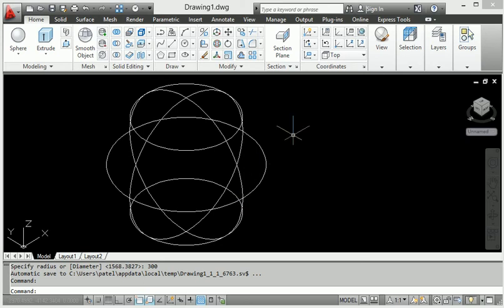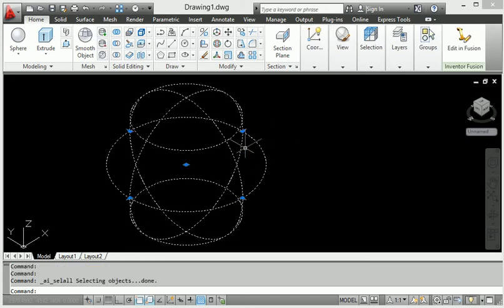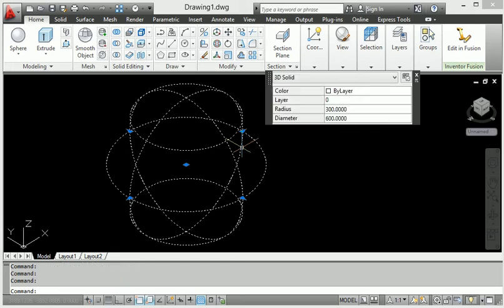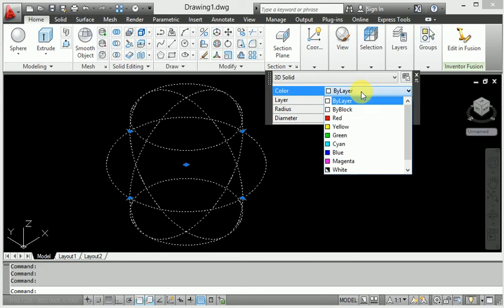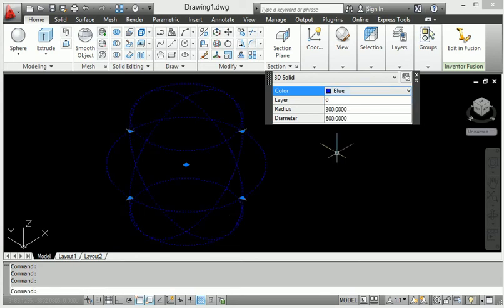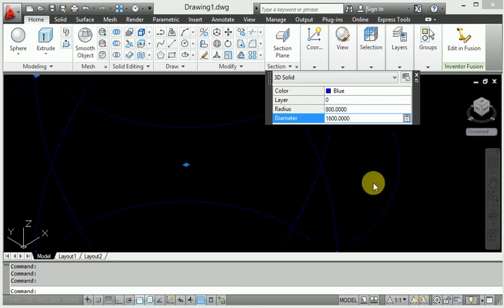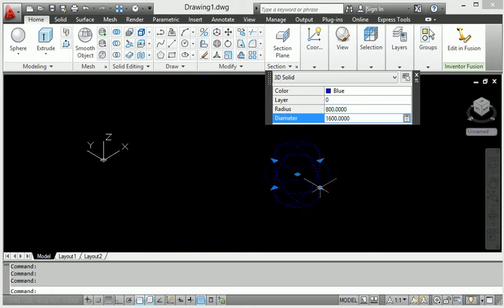Then I get the color right now. So when I click this line, here all the layers are available. When I get color, then I can also change anything. So we will change it here to 800. The radius and diameter are directly changed.